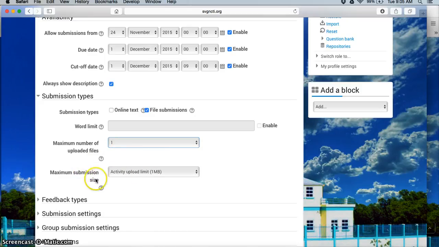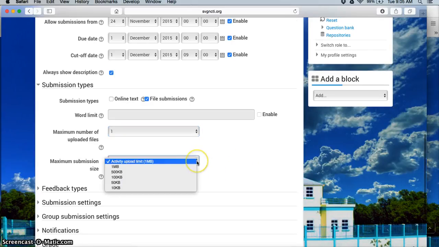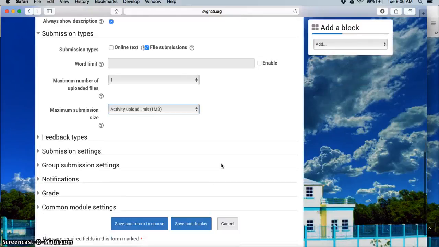There is also a submission size limit for the file. In this case, it's 1 meg. Depending on the nature of the assignment, you might want to increase this. Actually, 1 meg is the maximum that is set here right now. The administrators can make some changes at the admin level that would allow you to upload larger files. Okay, so we move down the page.